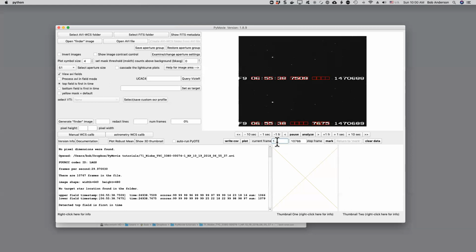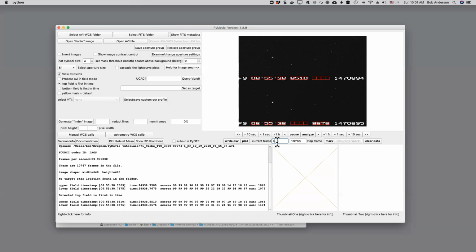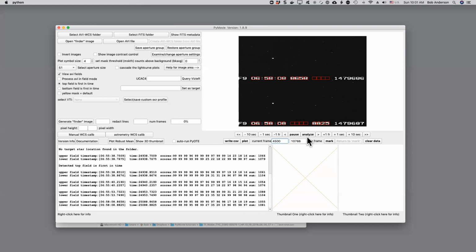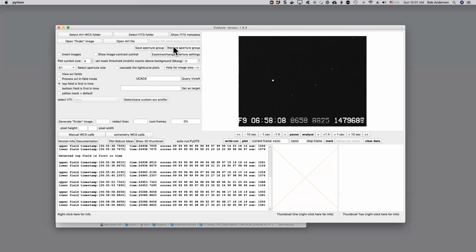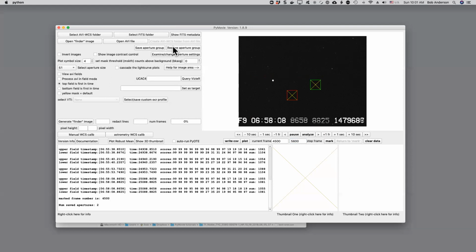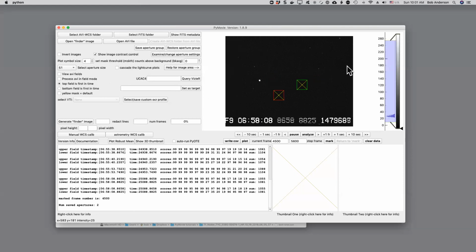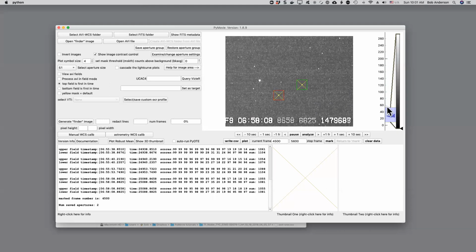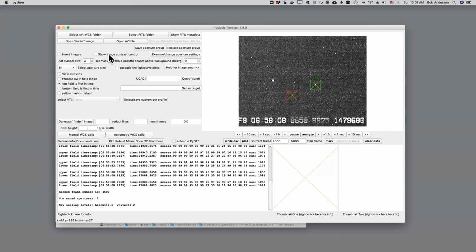I'm going to use my knowledge of the fact that the occultation occurs very nicely in the region of frames 4500 to 5600. And I'm going to get out of field mode, and I'm going to bring back the apertures that we used in the previous example. Just so we can see what's going on, I will once again use the contrast control to make our star field a little more visible. Turn it off so it is applied to all of the frames. And I'm now ready to begin the analysis.